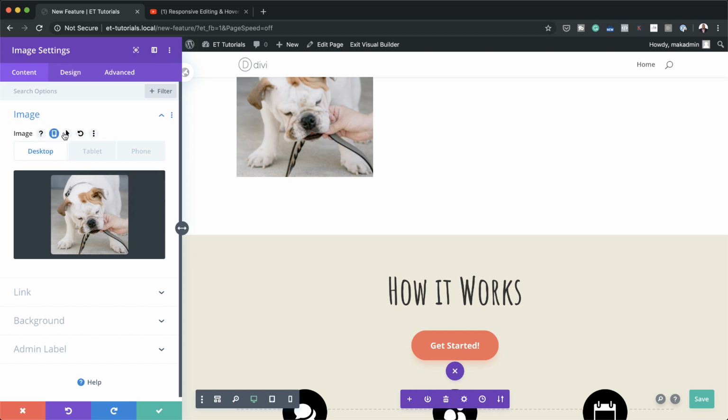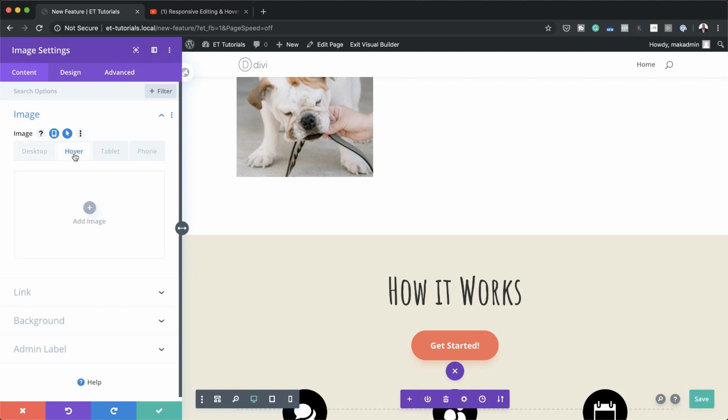Now you can also use this on hover. So if I click here on hover, notice here that we also have these hover states. So you can choose where you want the hover to be on. So whether it's a tablet, whether it's a phone. So right now we are on tablet. So I can actually go in and add a different image on hover. I think I've just done that example before, but I can just quickly do that for you.